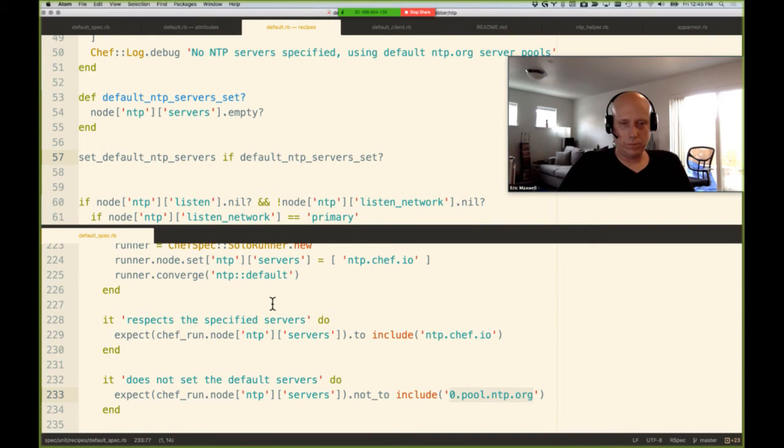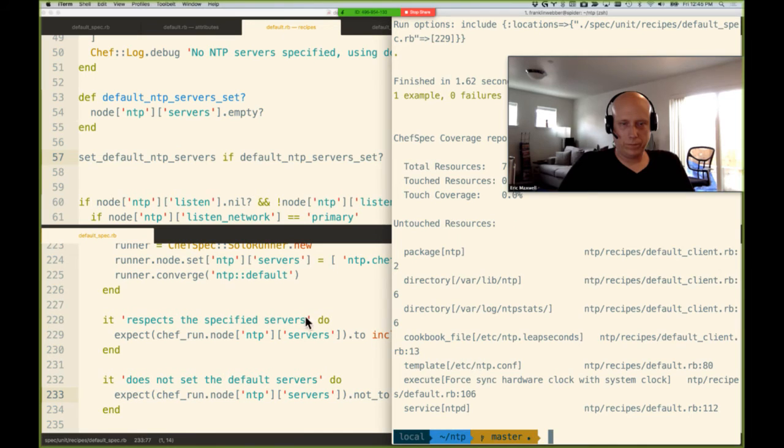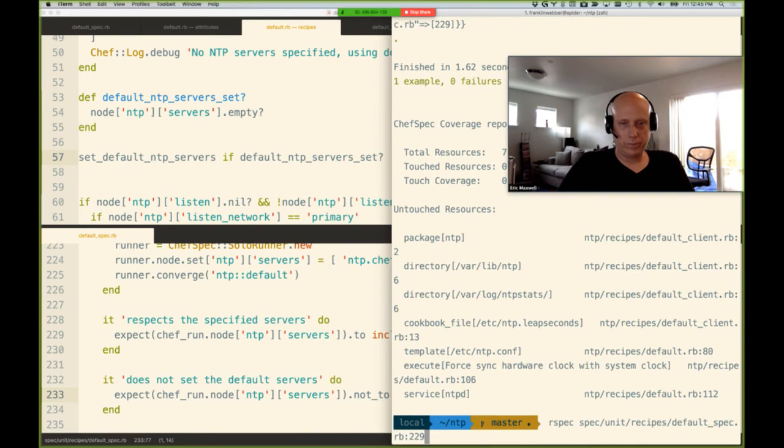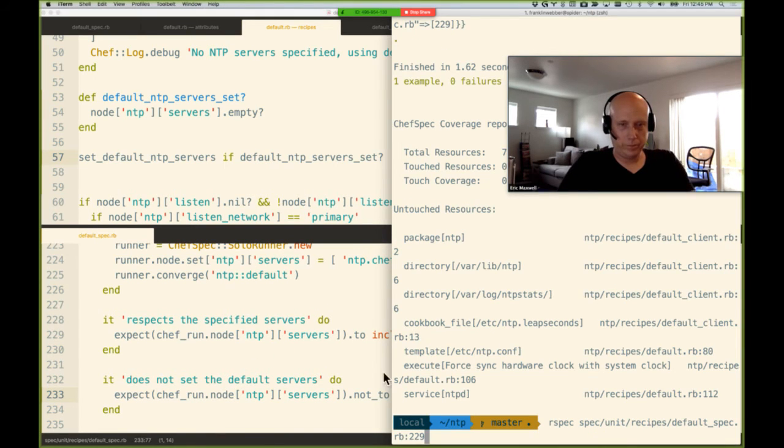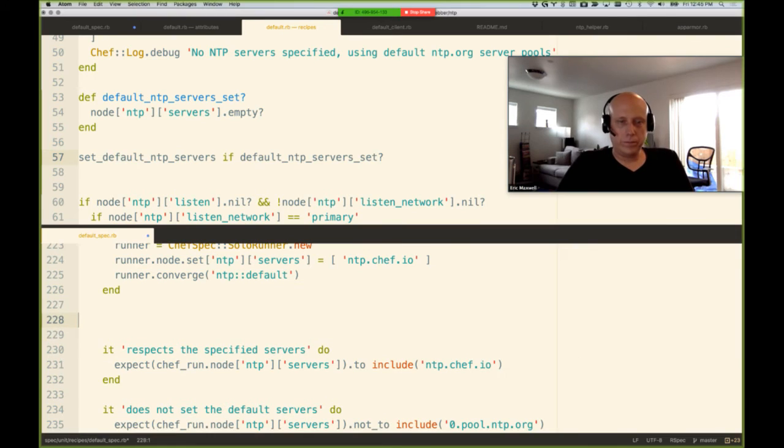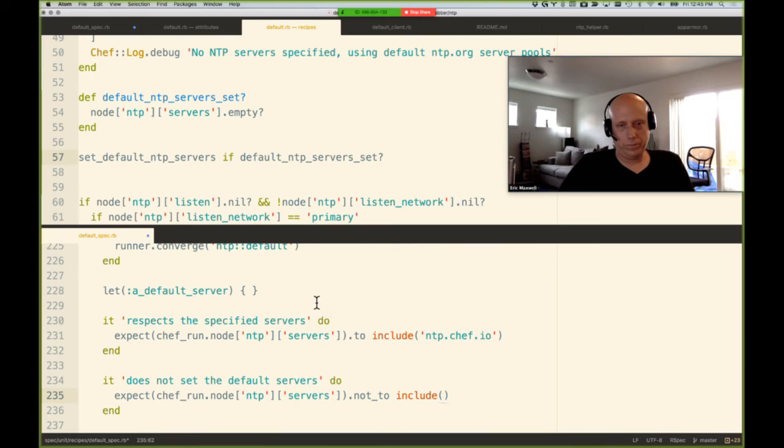If we did do something, and that passes, so this works. Oh wait, but I didn't run the right test, did I? 229. No, I did write the. Oh no, that's the right test. Okay, so 229 is the right test, so that worked. Yeah, we might do something like this. A default server, right, or something like that. We might be very clear about what this thing happens to be.